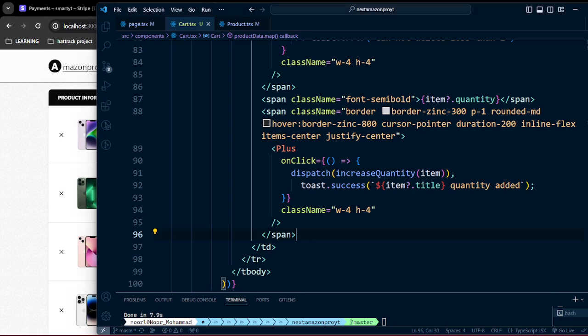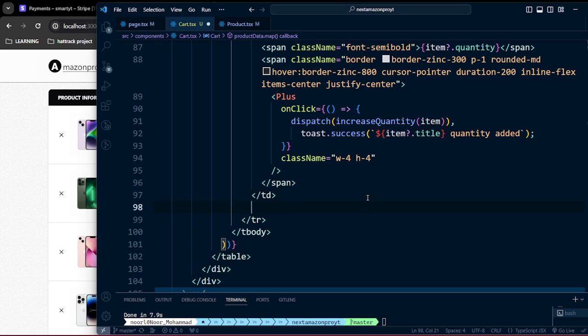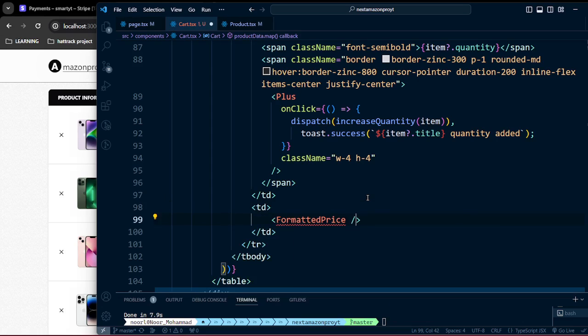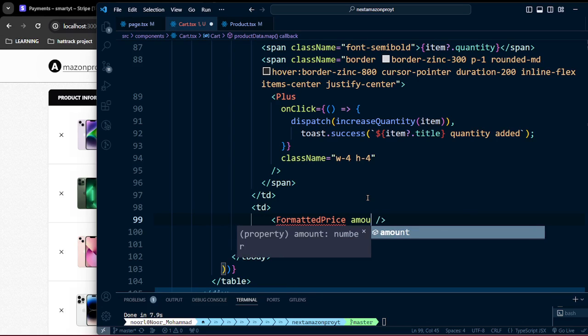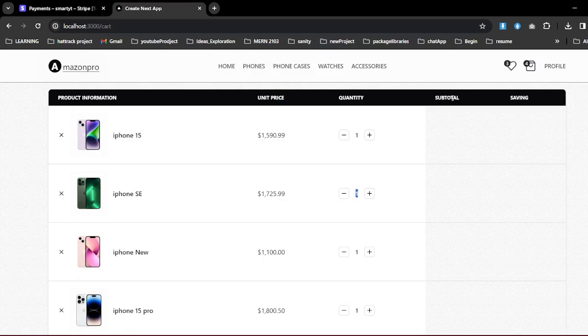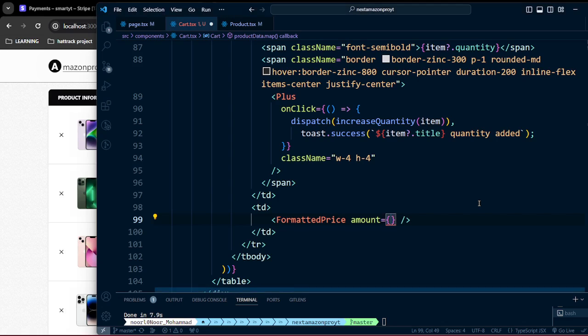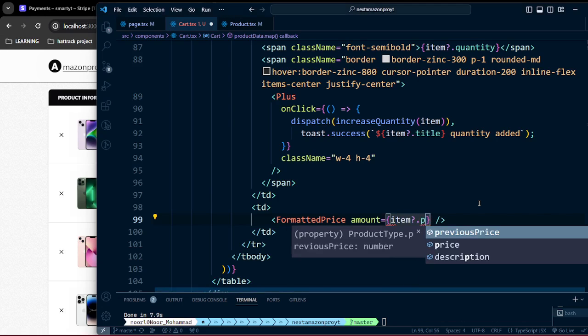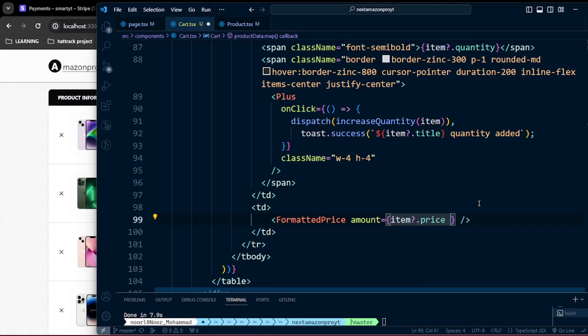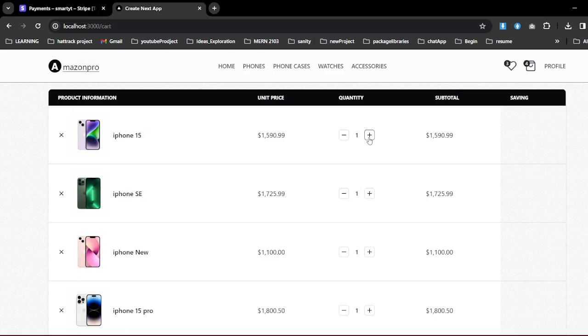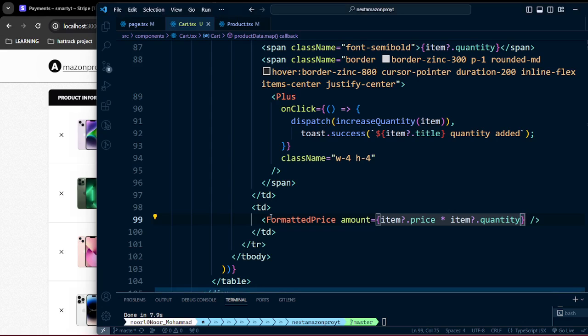So now we have this portion. After this table data, we need to add another table data. Just simply we're gonna use that formatted price, and that price is gonna be amount. Remember, we're gonna be making the subtotal. So that total amount will be item dot price multiplied by that item dot quantity. Okay, so it's gonna get that 2 item, 2 price, 3 item, 3. If you minus, it's gonna be a similar fashion.